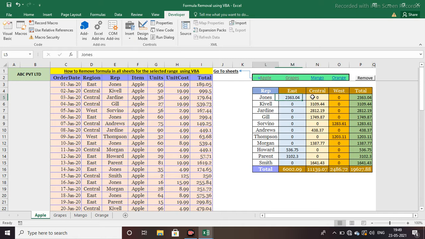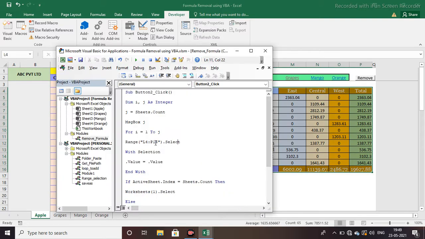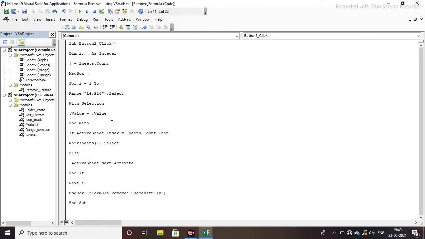After that, this will select the range, L4 to P16, as you can see written in the macro or VBA code. With this selection, .Value is equal to .Value, as when we do paste special, only values. This is what it will do over here.